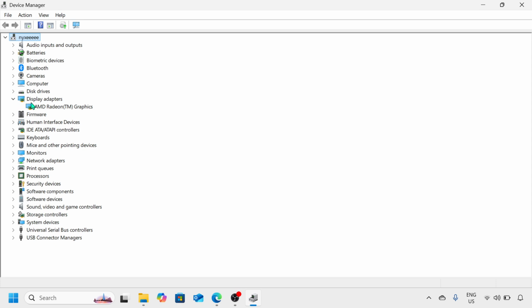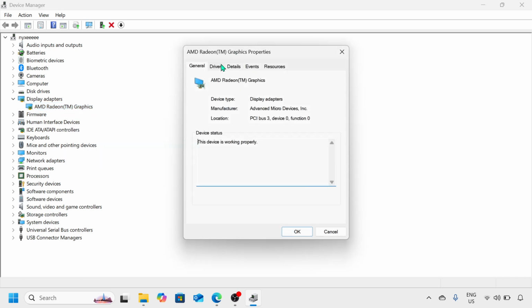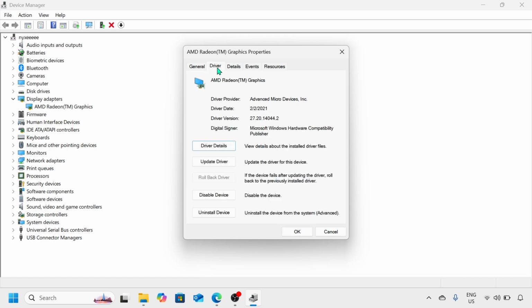So here I have the AMD Radeon TM graphics card, and once you click on that and then make a right click on it, click on properties, you will see the driver date. So let us see if this is recent or the latest. So I have here the driver date of the year 2021.